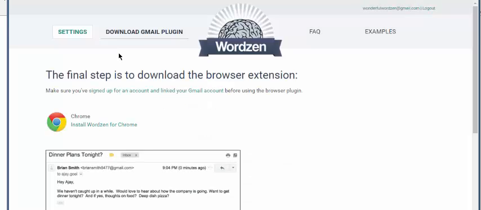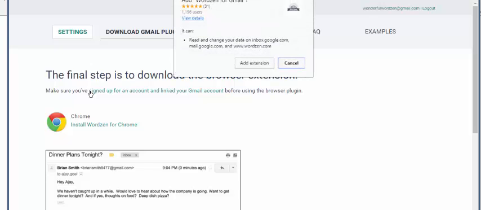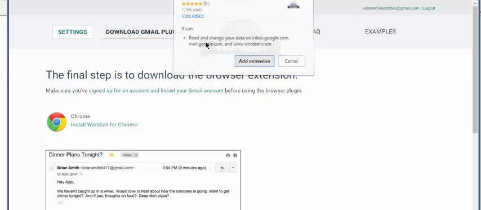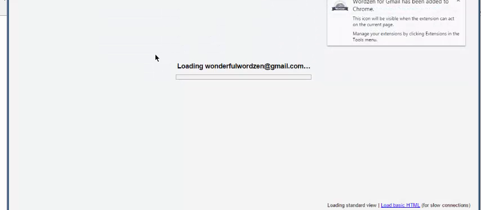Now the next step is going to be to download the plugin. Over here on the left, you'll see where it says Install Wordzen for Chrome. That's a clickable link, so we click on it. And when we do, they want us to confirm, yes, it's okay to add the extension, so we're going to click on that. So it's now adding things to your Gmail account.